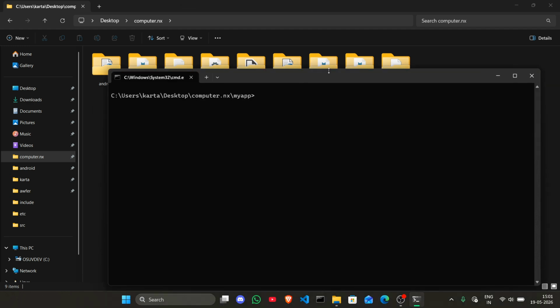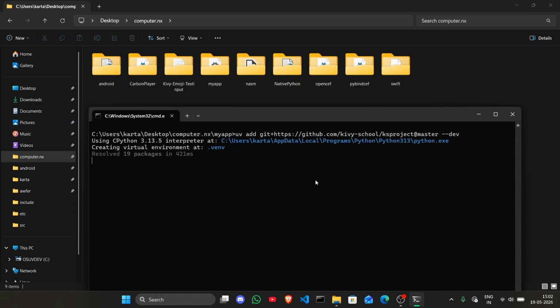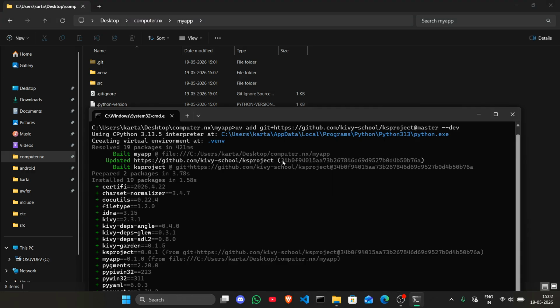Now in this package, we have to add KSProject as our dev dependency. So we'll do uv add, and we'll add KSProject from github.com/kivyschool/KSProject, from the master branch, and --dev to add it as a dev dependency. So it's fetching from the URL, and it will be installed in the venv of the app. Let's move to the directory. Yeah, so it is done.